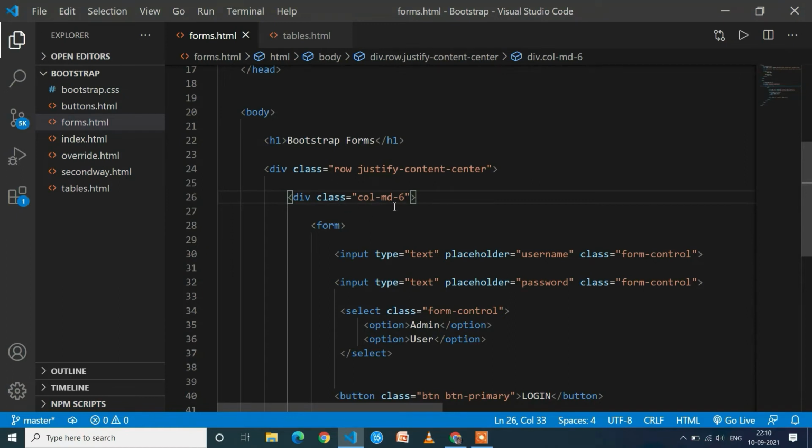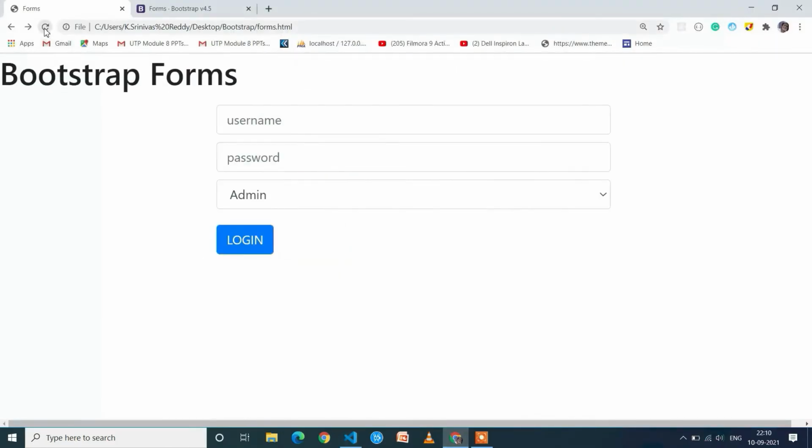Here the only thing that matters is the child elements. Whatever child elements are present in this row, all the child elements will be placed at the center of the page. This is the rule of justify-content-center. Now I will execute this. Here you can see the form width is increased, but the form is positioned at the center of the page only.